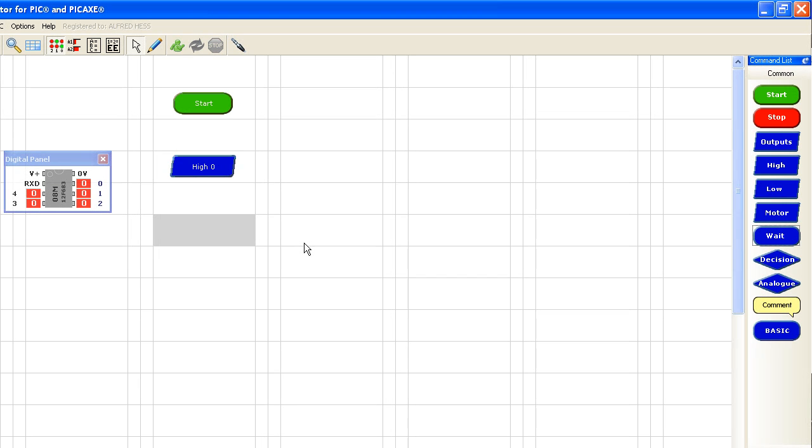The next thing we want the program to do is to waste some time. We want the program to do nothing for 1 second while we admire the glowing beauty of our high output. If we go back to the command list, we'll find the wait command under the common grouping. I'll drag the wait command out and put it underneath the high command.